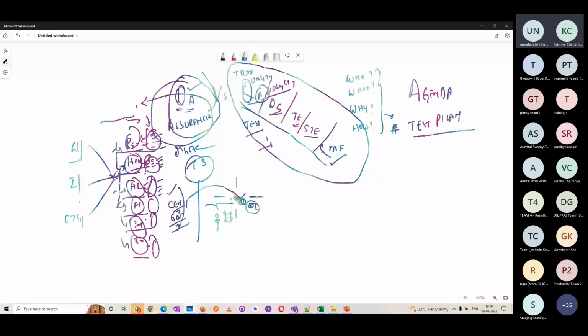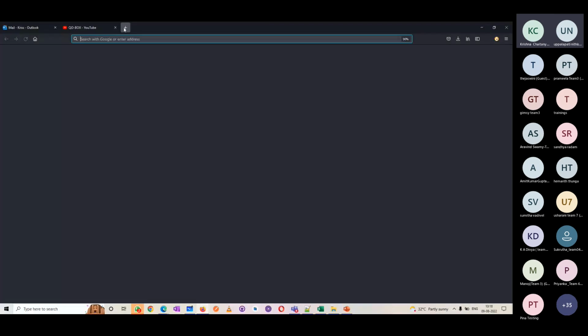They prepare a strategy for this. Now, based upon these strategies, this will work. So first we'll see what you mean by a strategy.